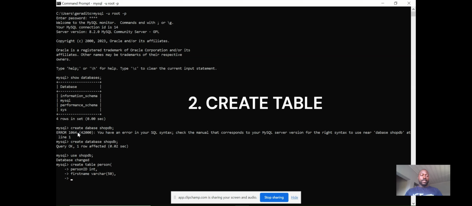I'll press enter. I also have last name, similar type, 50 characters. I'll press comma, enter. Lastly, I want a city, which is also varchar. But this one, at least I want it to be maybe 100. Since this is the last one, I don't need to put a comma. I'll just press enter, and then I'll close the parenthesis, and then I'll put a semicolon.